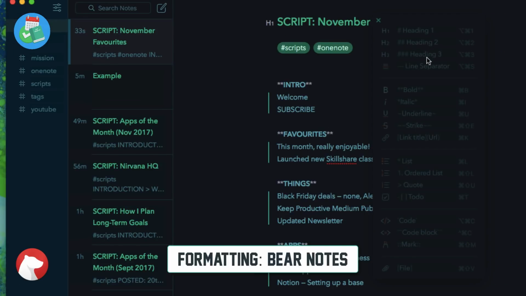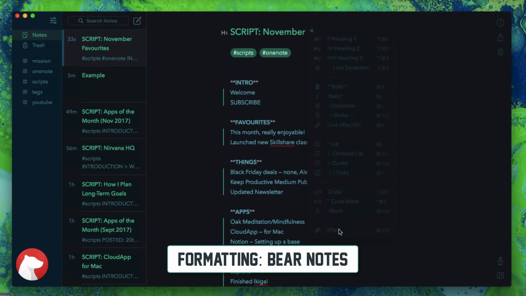We've got header 1, header 2, header 3, which you had there. Line separators, bold, underline, and this all comes down in raw markup editing. So it's very visual. You can add lists, ordered lists, quotes. You can add the to-dos, so those are checklists. You can even add code and highlight stuff as well, and files, which we'll bring up in a moment.